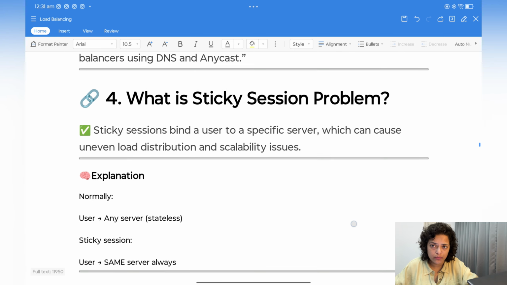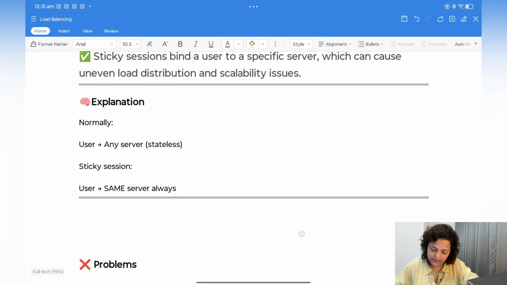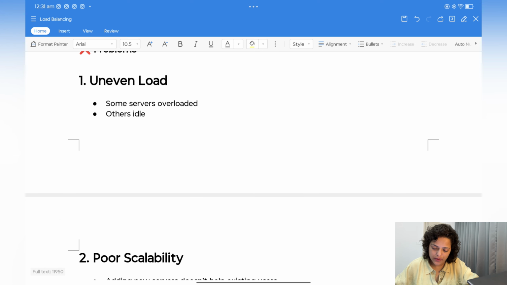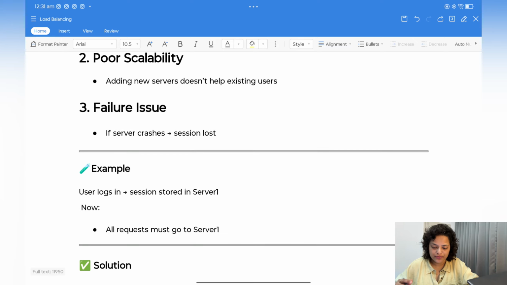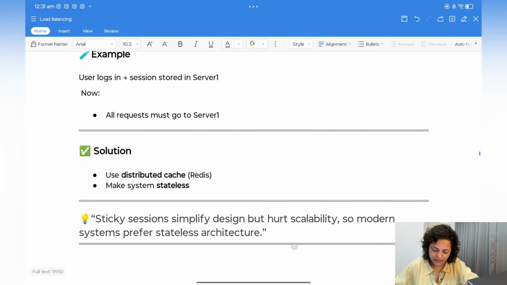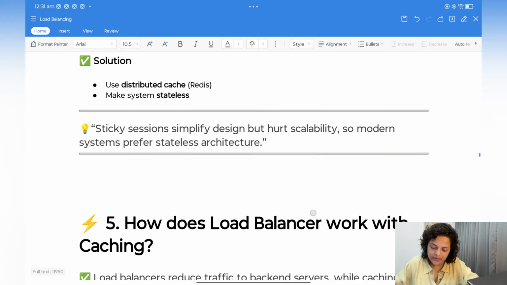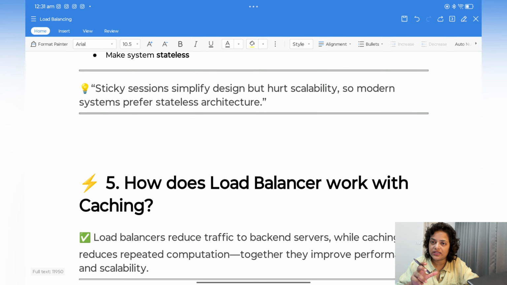What is the sticky session problem? I described it already: requests from the same user go to the same server. So what is the problem? Uneven load and poor scalability, since adding a new server doesn't help existing users. And there is a failure issue: if the server crashes, the session is lost. What is the solution? Use a distributed cache like Redis, or make the system stateless. Store the session information in a distributed cache.